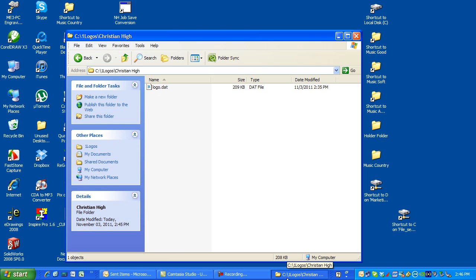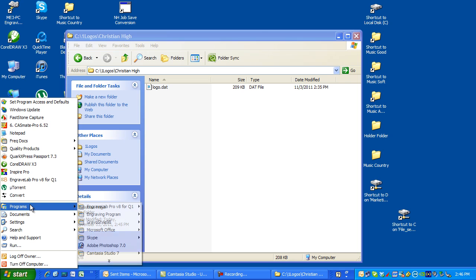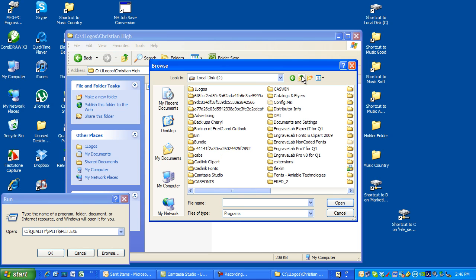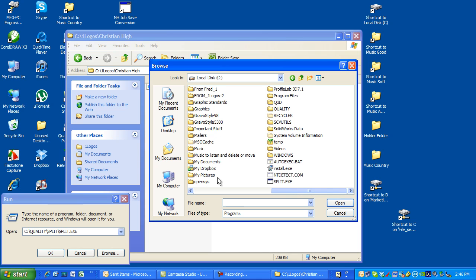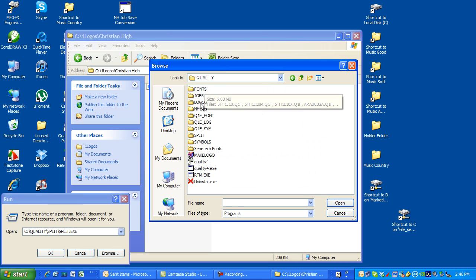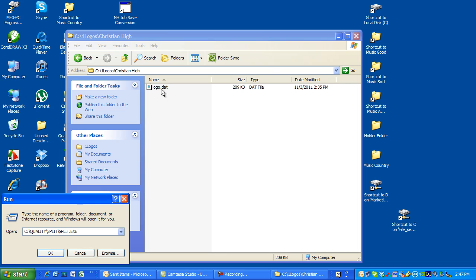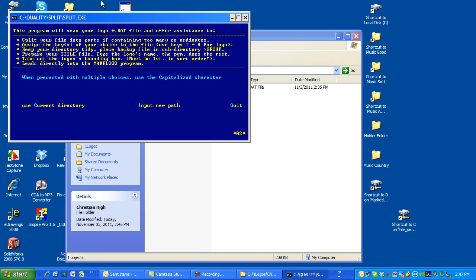Okay, and now I'm going to start a program called Split, and I'm going to go to Run, Browse. I knew where it's at, but anyways, here's the C drive. I'm going to go to the Quality directory, and in the Quality directory is the Split folder, and then here's Split.exe. So here's logo.DAT, and what I'm going to do is click on Split.